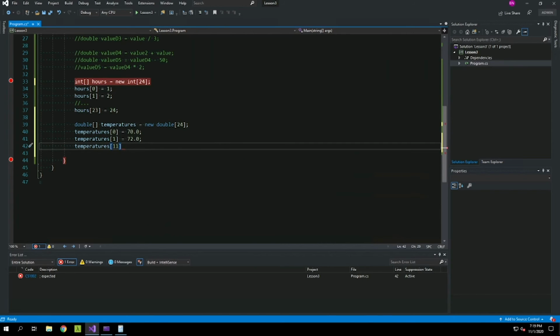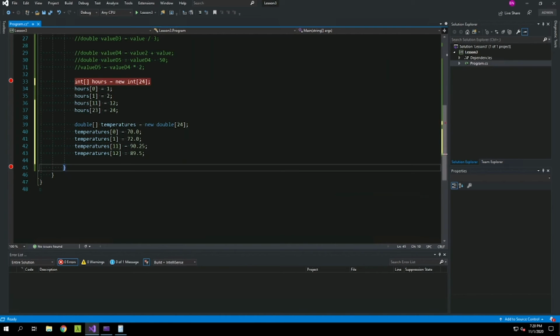Let's go ahead up here. Hours 11 equals 12 o'clock. Now we're going to be up at our 90. Say that's the hottest part of the day. And then temperatures 12, say 80, drops a little, whatever. We can make these any decimal value that we want, just to show you how that works.